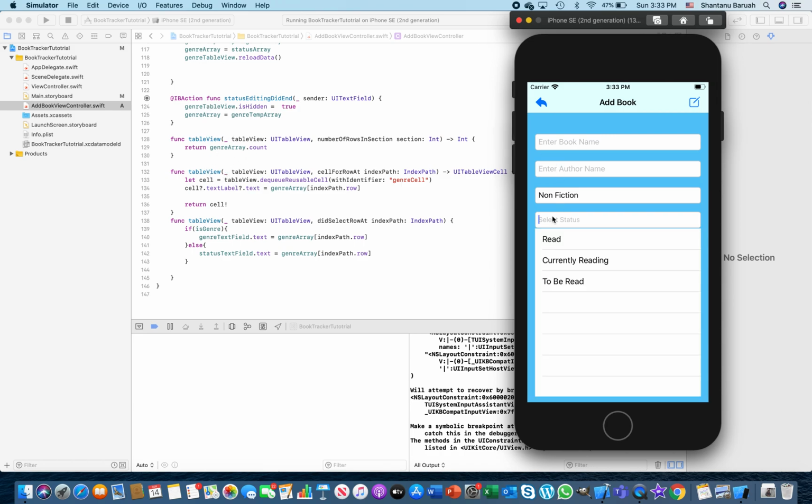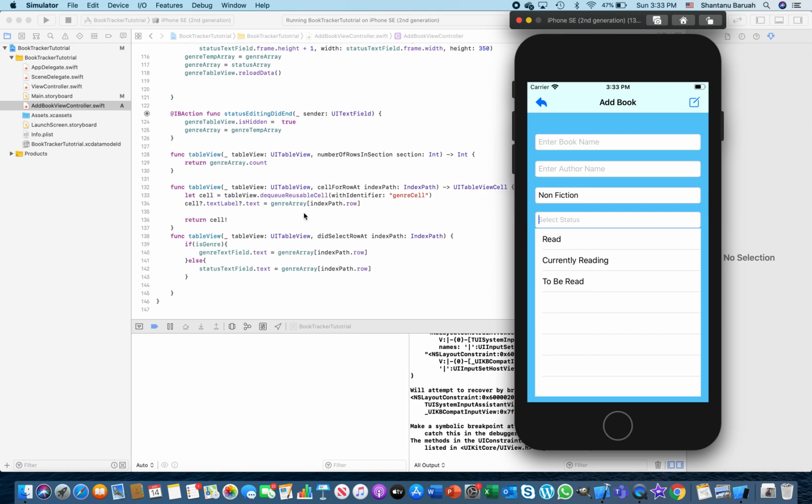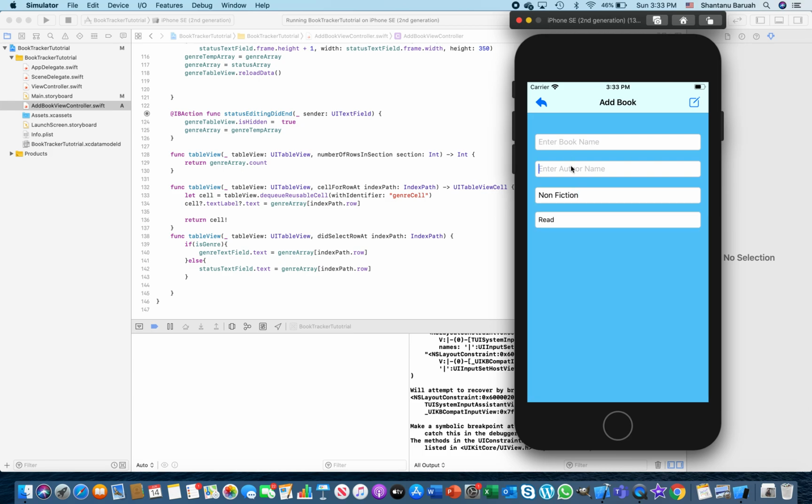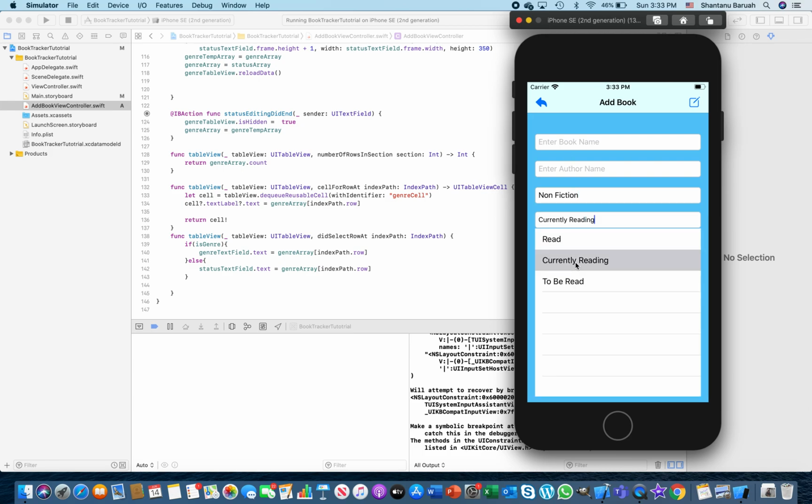So let's see what happens. When you click on this, all these three values are shown. When you click on any of this, did select will be called. Its genre is already false, so this line will be called and store the value right here. If you click here, it goes here. Come out, click here, it goes here, and it works like a charm.